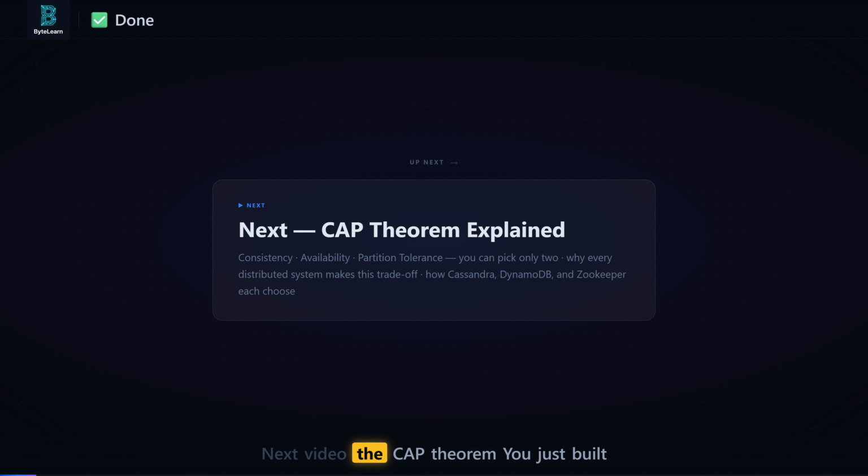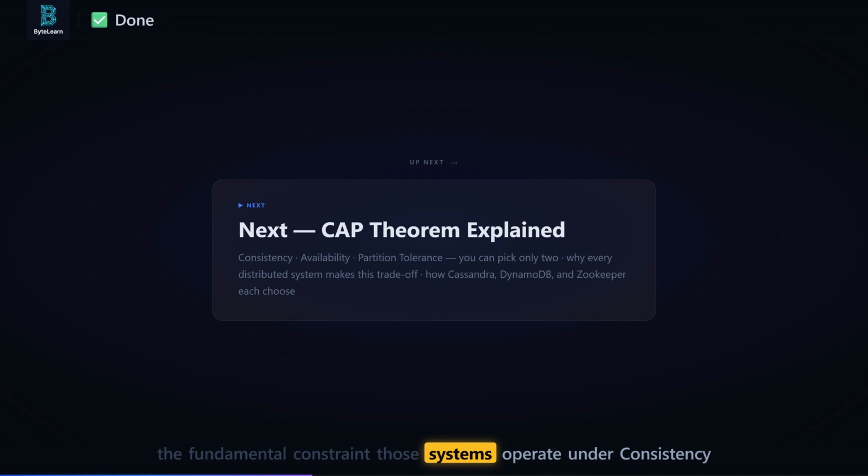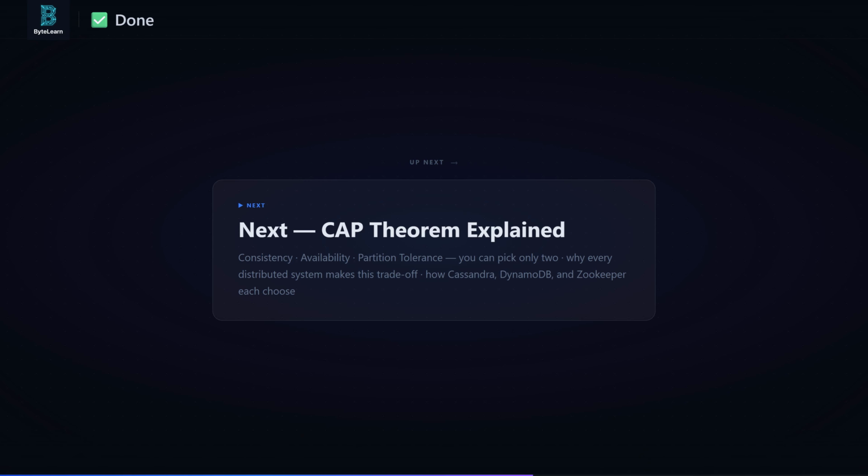Next video, the CAP theorem. You just built a mental model of how distributed data systems handle scaling and failure. The CAP theorem is the fundamental constraint. Those systems operate under consistency, availability, and partition tolerance, and you can only guarantee 2 of the 3 simultaneously. Episode 7 shows you why that trade-off is unavoidable, how Cassandra and DynamoDB sit on different sides of it, and how to reason about CAP in a system design interview.